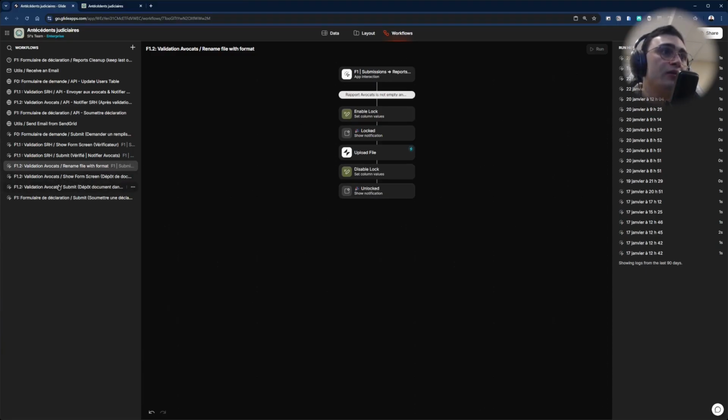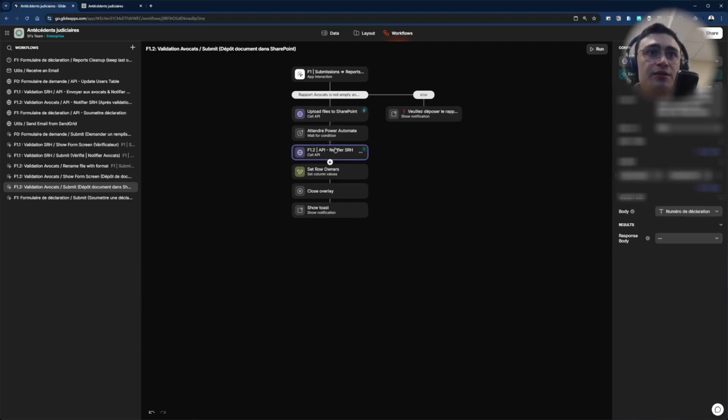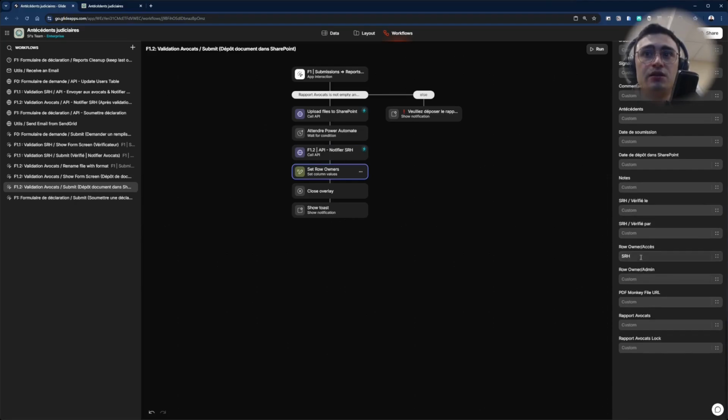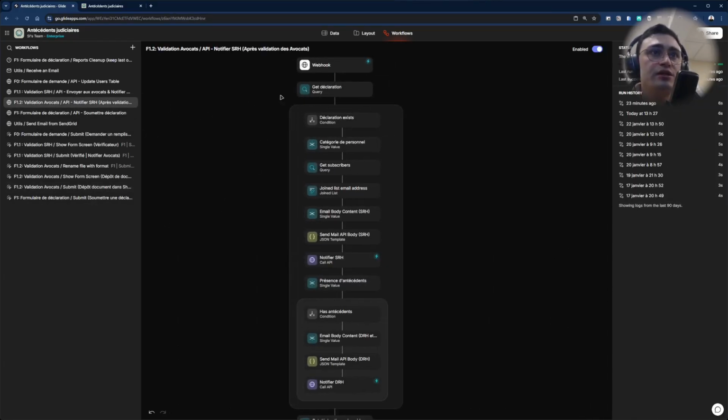And then when the lawyer submits the form, it's going to upload to SharePoint. It's going to call a Power Automate workflow. I'm not going to show you that below, but it's going to upload the files to SharePoint for archive, and then notify the HR that it has been completed. It's going to set the row owners back to the SHR. Then it's going to close the overlay. So yeah, I'm missing something. That's the webhook that it's actually calling.